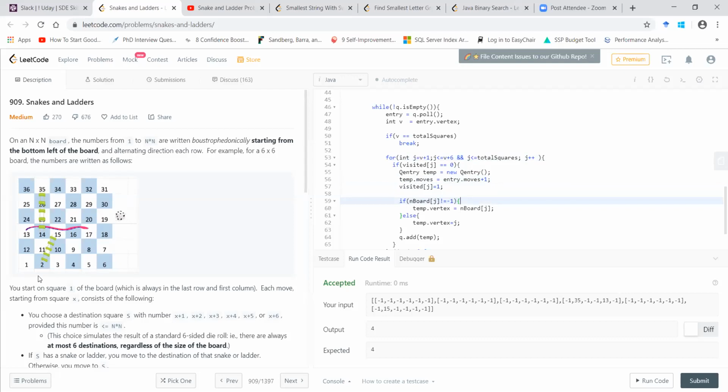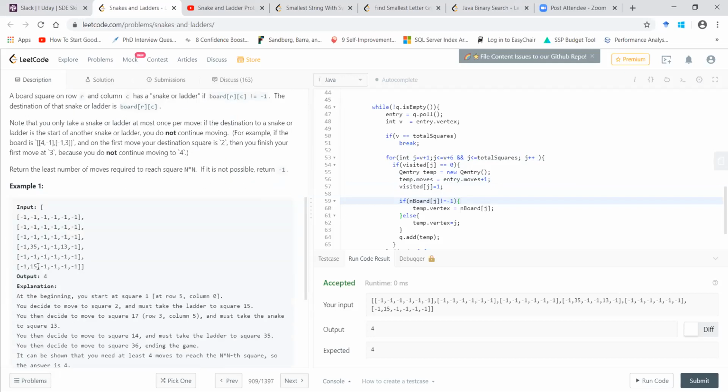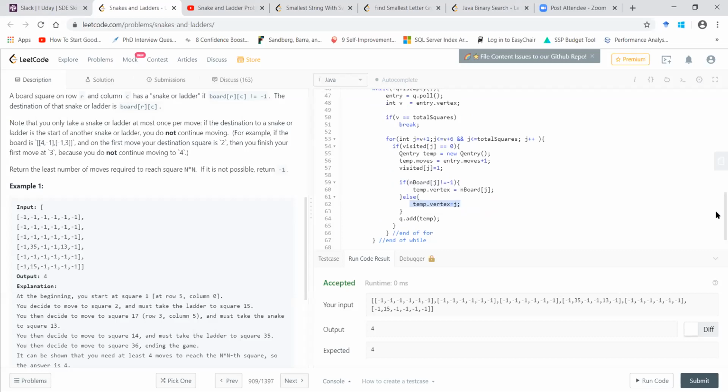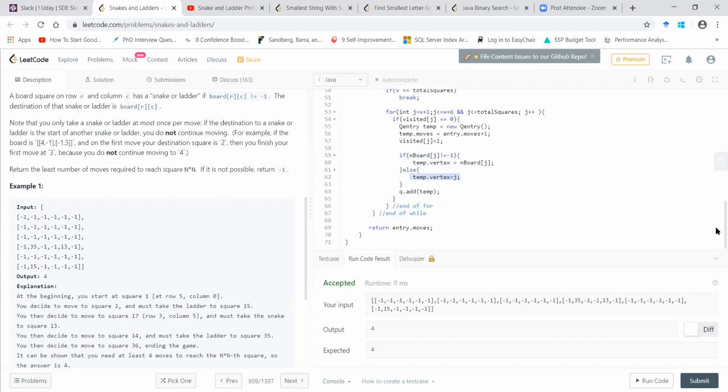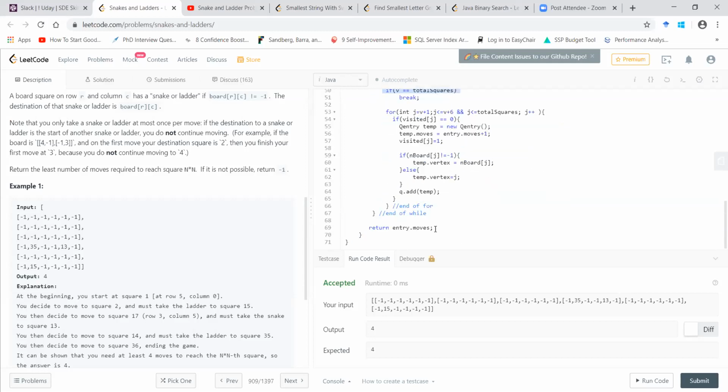And if my board configuration here, like in the example they have given, is not -1, that means it's either a ladder or a snake. So at that point, I update it accordingly. And if it is -1, then I just keep it that way. Yeah, and this is a standard breadth first search. And at the end, the moment I reach my destination, this condition, I break and I just return the moves from my current queue entry.